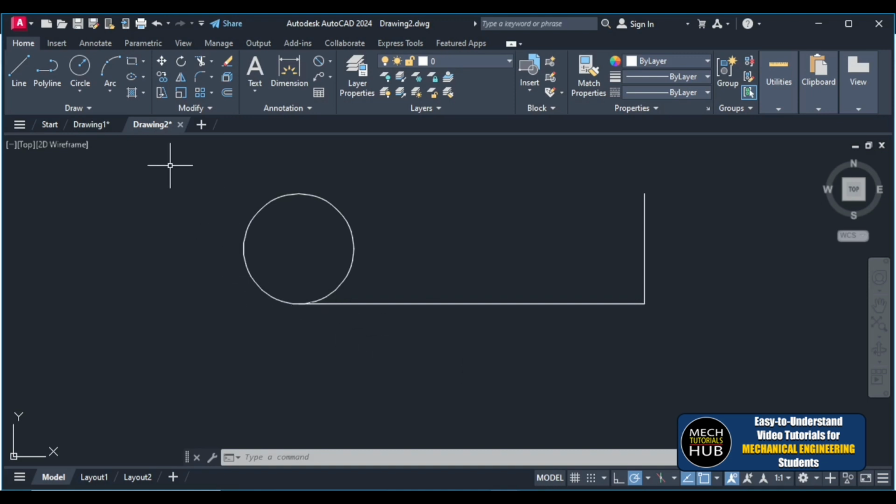So let me draw a line starting at this point, at the tangential point, till the center. I have drawn one small vertical line which is of radius 25.